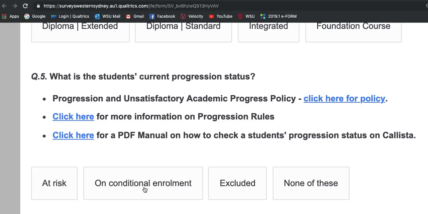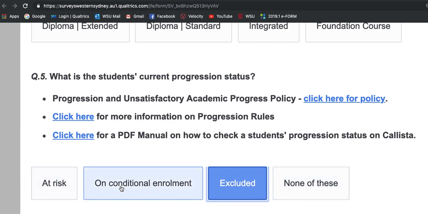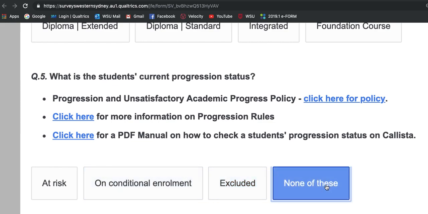So when it comes to filling in this particular question in your student consultation form, you will need to select one of these options that are available to you. If the student doesn't have any of these categories listed under the academic record, simply select none of these.